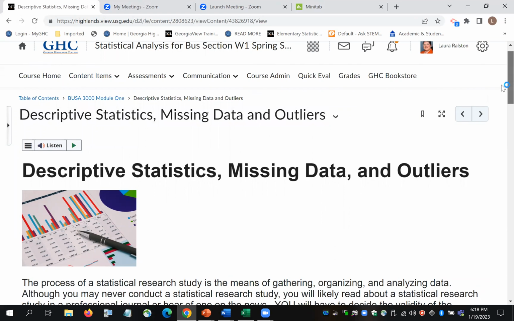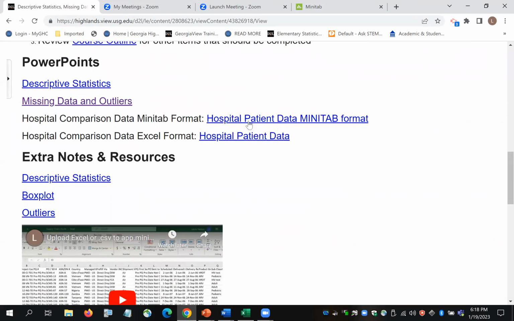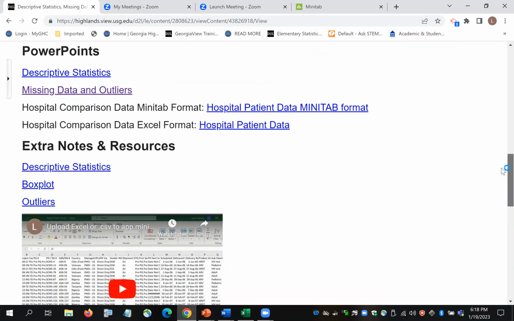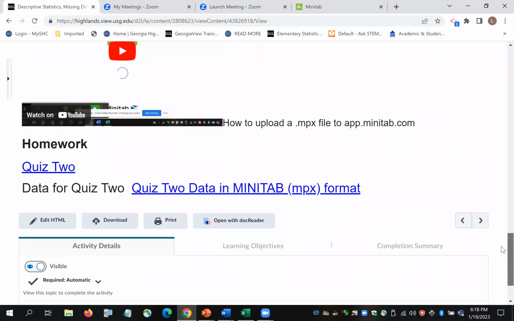Aha, there it went. Okay, so again, if I scroll down to the bottom, there's the hospital patient data, and I give it to you in a Minitab format. I also give it to you in an Excel format. That's one that's used in some of the examples on the videos. I'm not going to use them tonight, but for quiz 2, you have the data in Minitab format.